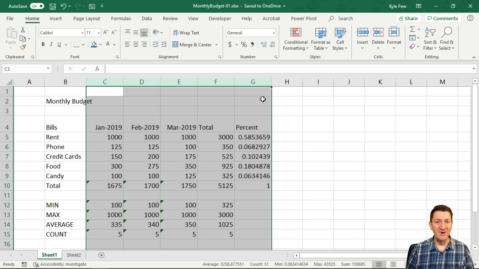So try this out. Get some practice with it. Mess around with it. Try the different approaches, whether it's a single column, multiple columns, double click for an auto fit, right? Go wild with it. Adjust your columns.